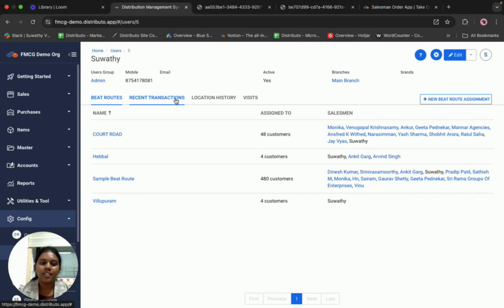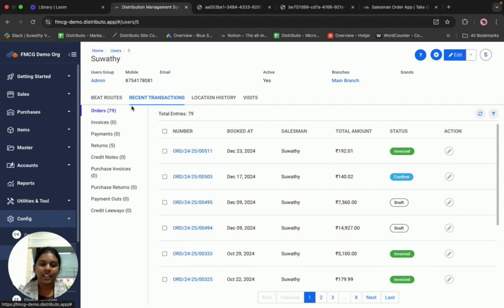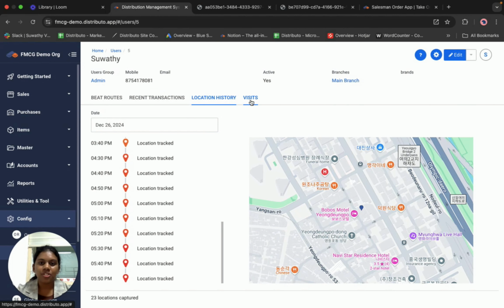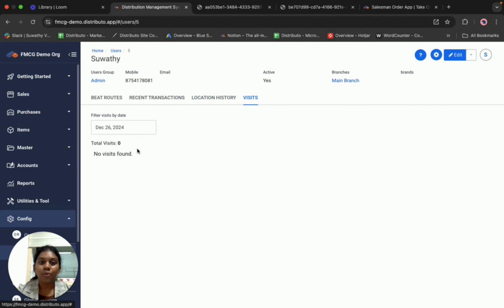Let's check out the transactions. If I click on the recent transactions, it is showing all the transactions done by the user Swati, and this is the location history. It will track all my locations. And next is the visit option. If I mark the visit, that visit with image and comment will come. So what is the visit option? The visit option is there by default, just like creating an order in the mobile application. There will be an option that will let your salesperson take a live photograph of the shop and upload it with a comment.